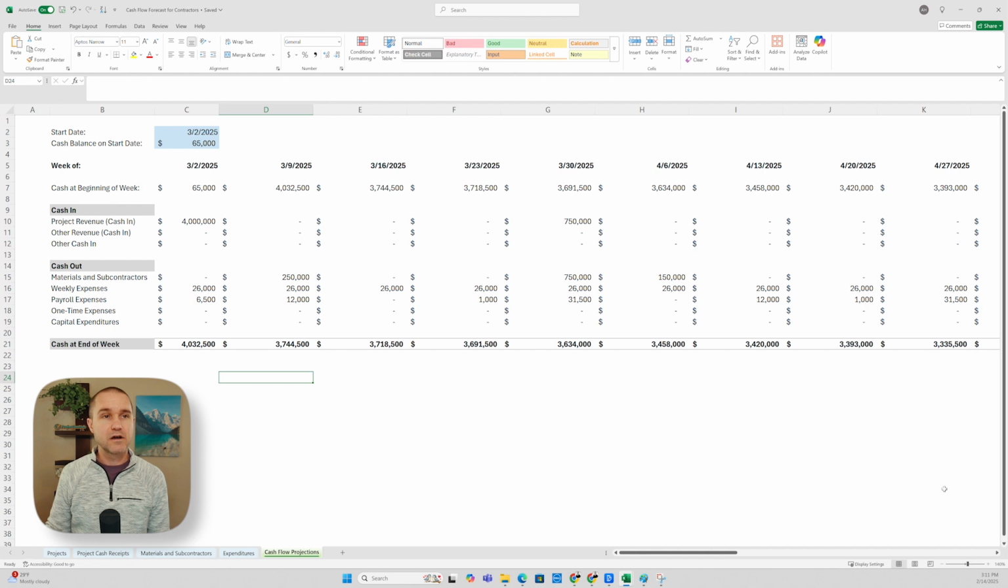I'm going to start here on the end of the process. This is the cash flow projection tab. So once you're all done entering in all your assumptions, what you're going to get to see is a very simple starting cash balance here. What's your cash at the beginning of the week? What cash is coming in from revenue and other sources of cash? What cash is going out for materials, subcontractors, your weekly expenses, your payroll expenses. You have some one-time expenses, capital expenditures.